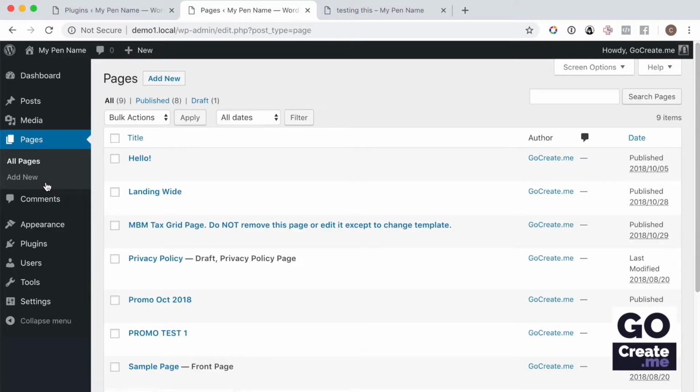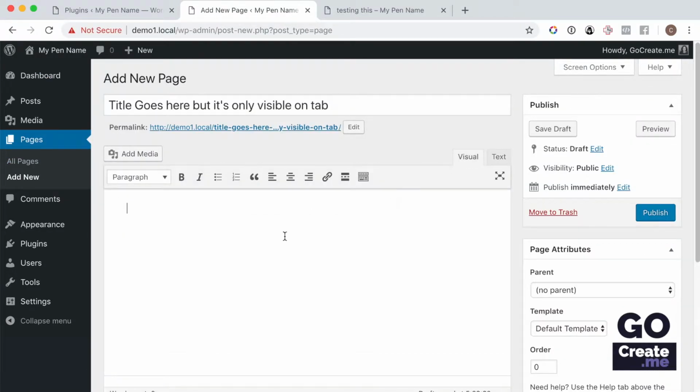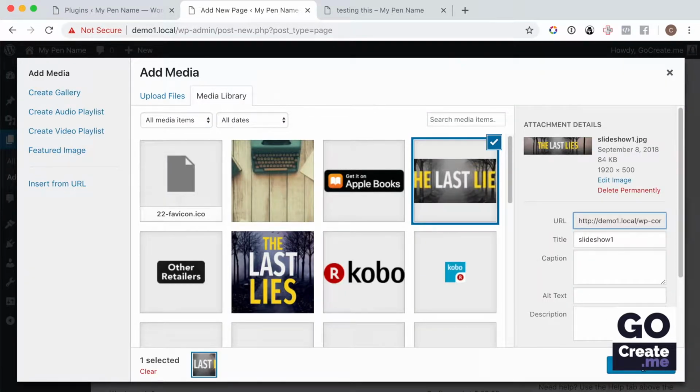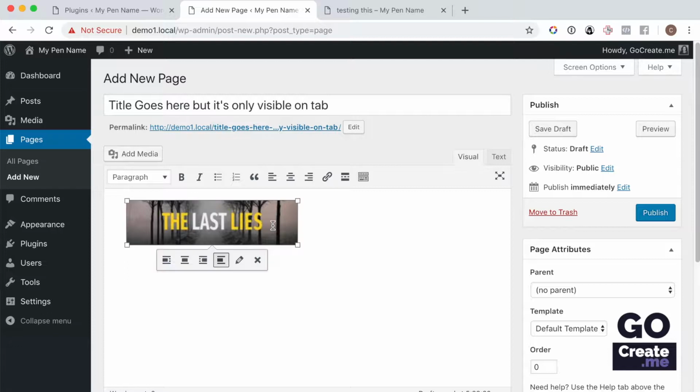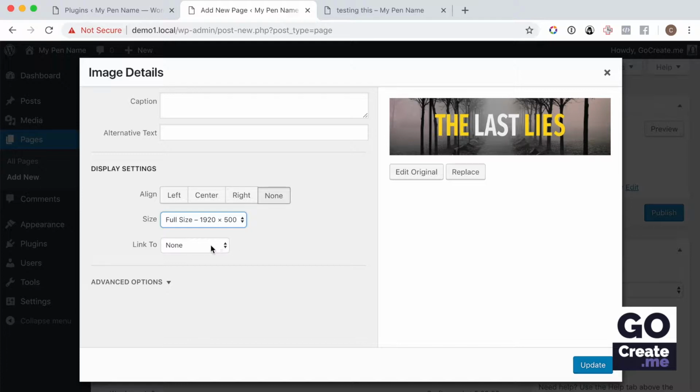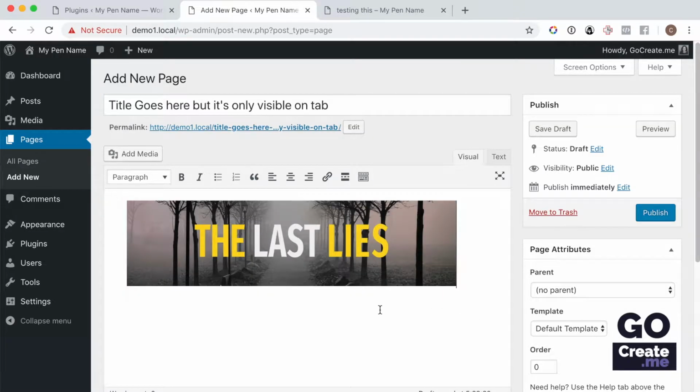So you would first do install, then wait a little bit, and then activate. So I'm going to create a new page. Add New. In here, using the visual interface, I can add media. I'm going to pick my large header image. When I click on this, I'm going to click the pencil. I want to make sure that the size is full size. I don't want it to link. You could link it to something, custom URL, whatever you wanted to. But for me, I don't want to link it to anything. So I'm just going to do update. Below that, I'm going to put some text.